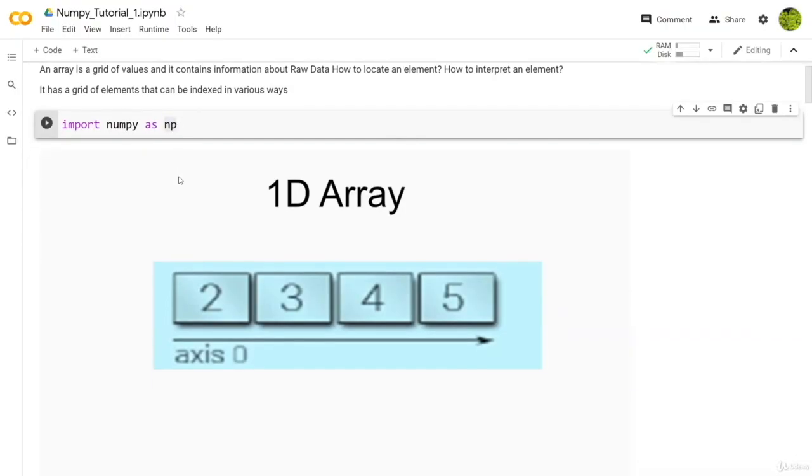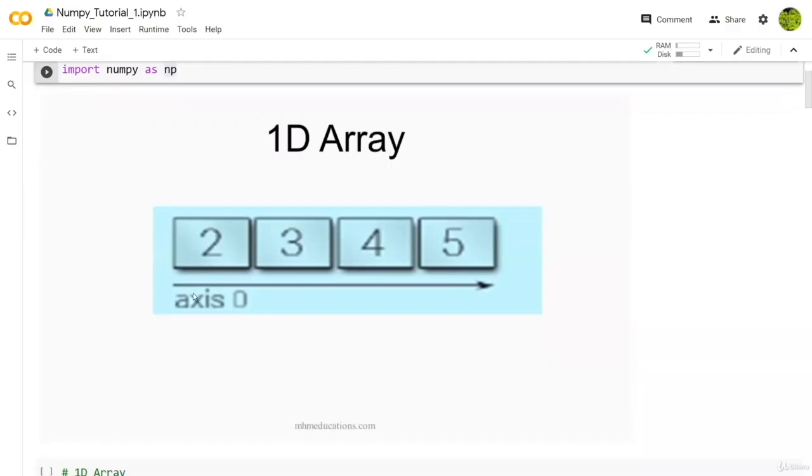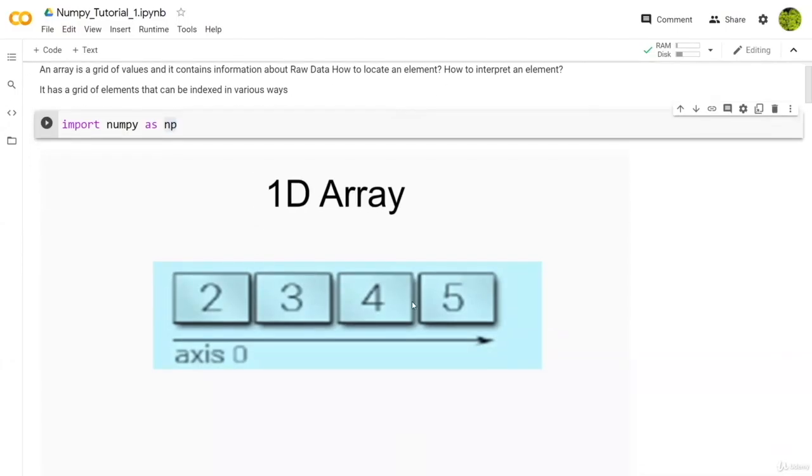Great. So let's go. In a 1D array, you can see there's only one axis: 1, 2, 3, 4, 5. Now we can store this list 2, 3, 4, 5 in a list, tuple, set, and dictionary also. But why go for an array? It is very easy to locate the elements in an array. That's why an array is always chosen over list, set, tuple, and dictionary. Okay, so there is a 1D array. You can see there is only axis 0.